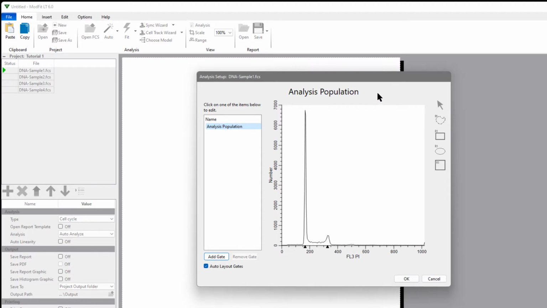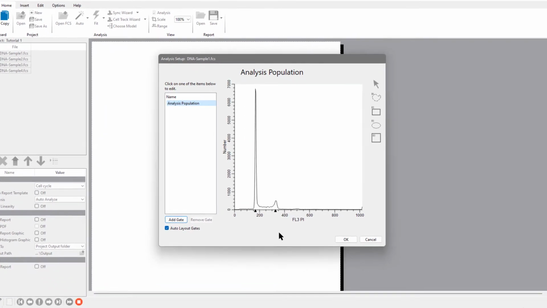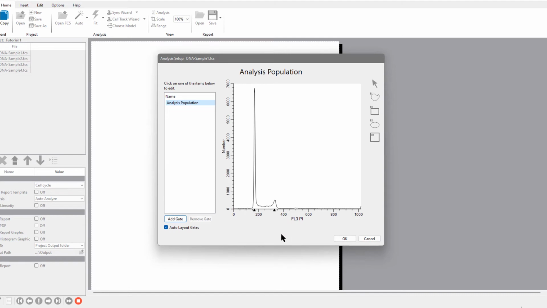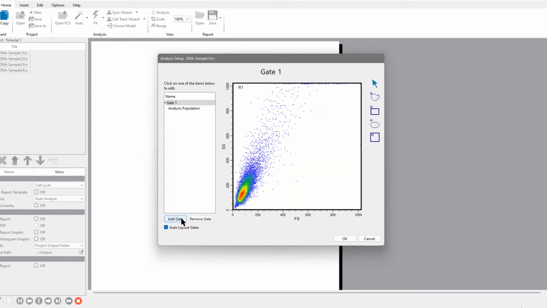Because this is a new project, we need to tell the program which measurement we want to analyze. So it has selected the correct measurement for us. It is the PI measurement that we want to analyze. So that's good. But let's add a gate, not so much to eliminate events, but just to give us another perspective on things. So by default, this is a forward scatter side scatter gate.